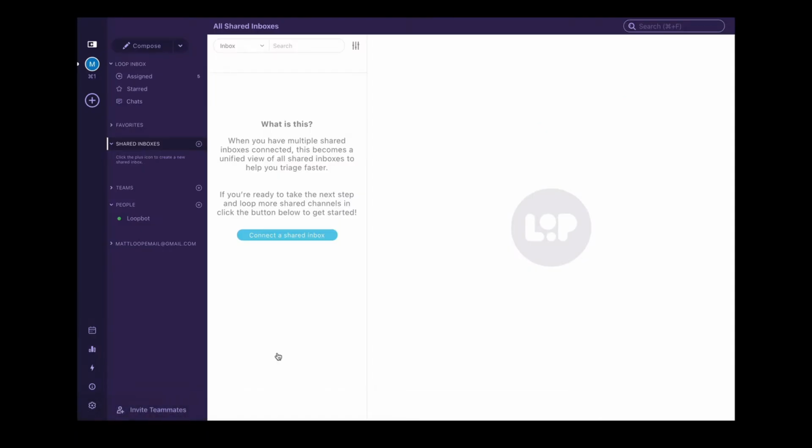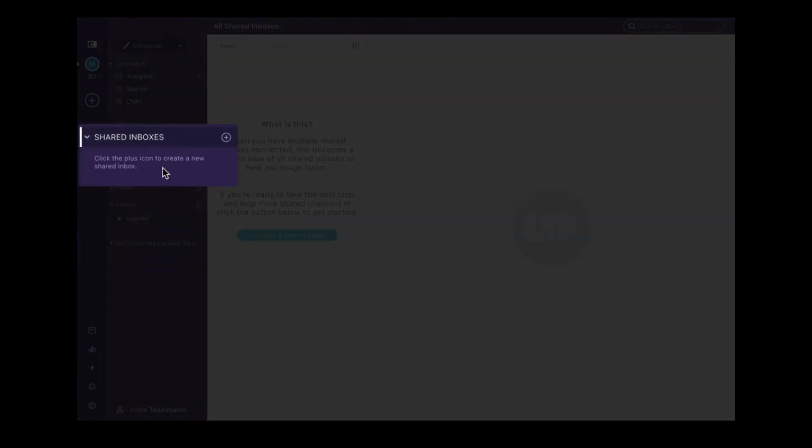This is a short video on how to add a shared inbox. You can add a shared inbox directly from your dashboard. On the left-hand side, there is a section called Shared Inboxes. There is also a plus. From here, you can add your shared inbox.